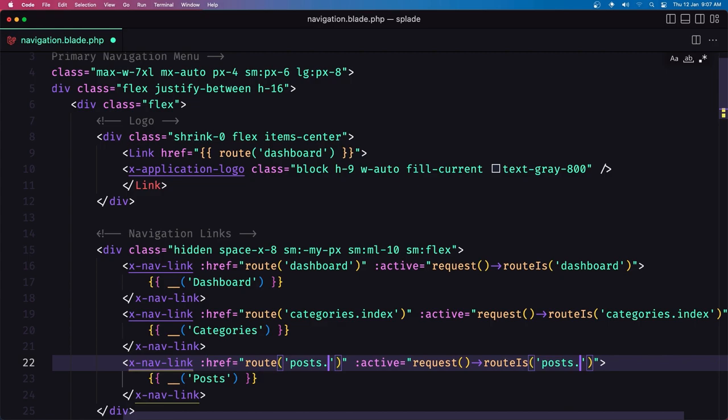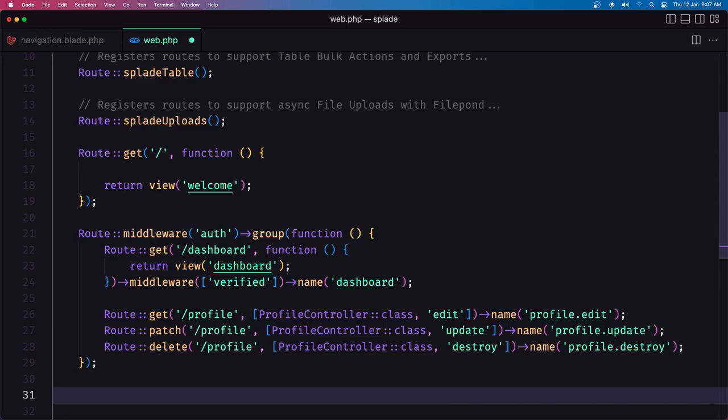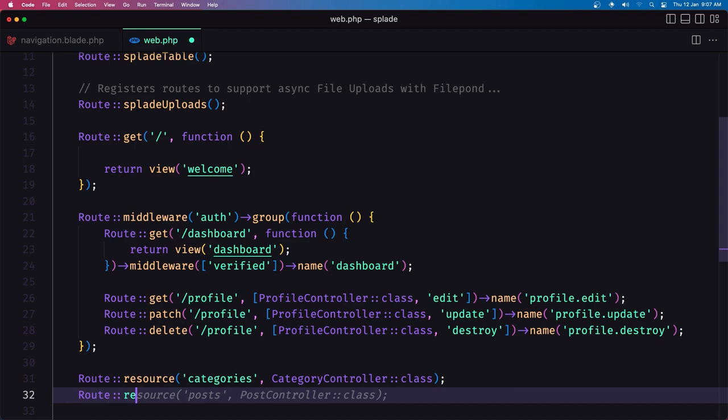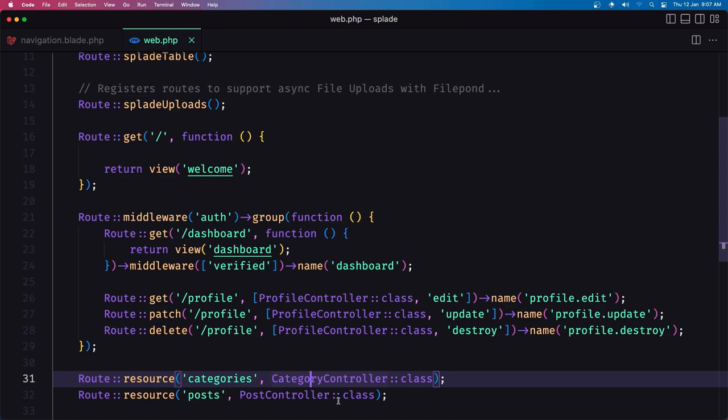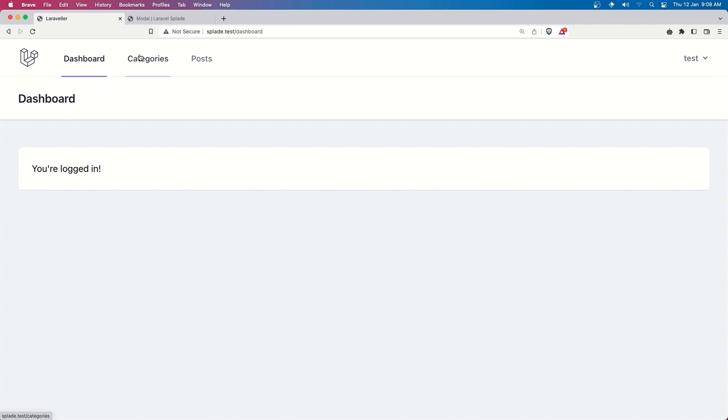So let's say dot index, save, open the web routes and register these two routes. We created the controller, so I'm going to say route resource, and not the user, but this is going to be for the categories, and is going to be the category controller, and the second, so route resource post controller. Okay, save. We need to import the category controller and the post controller. Save now and refresh. As you can see, we have the categories and post links. If I click, we don't have the index.